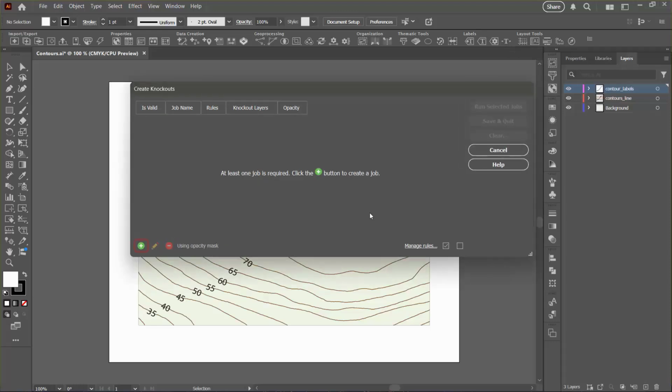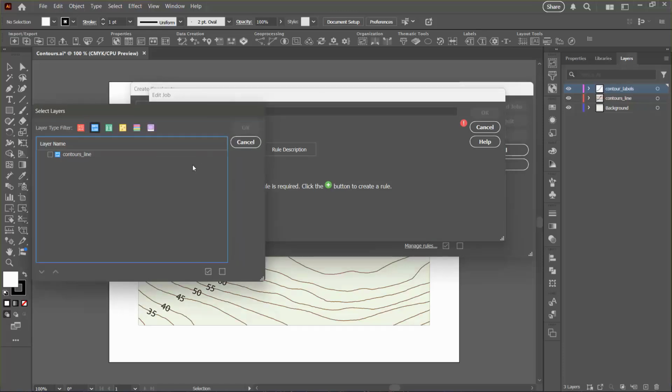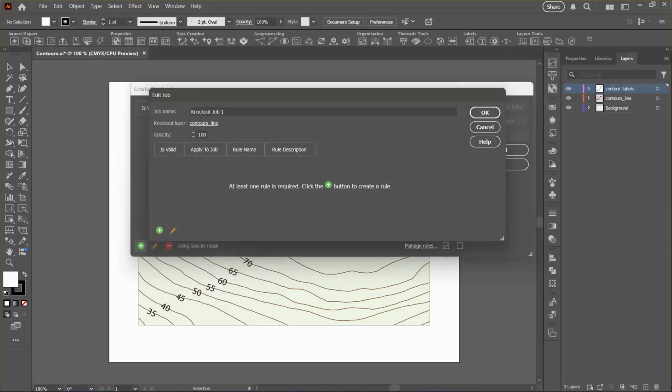So from here, I want to click the Add Job button to create a job. In the Edit Job dialog box, I want to click the Specify Layers link to select which layer the knockouts will be masking. And here I'm going to click the checkbox for my contour lines. Click OK. And this sets the contour lines as the feature that is going to be knocked out.